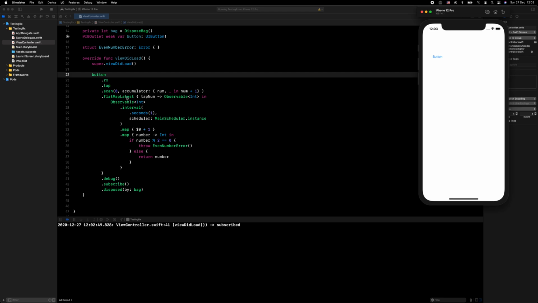Then inside the flatMapLatest of the button event, we're going to create an observable of basically an interval integer. It starts with 0, but then we immediately map it to a number above 0. So the first event is going to be 1. And then we go into another map. If the number is divisible by 2, then we're going to throw an error. If not, we are going to return the number. So the first event is going to come 1, because actually it's going to be 0 from the interval, then 1 here, then 1 is not basically divisible by 2.